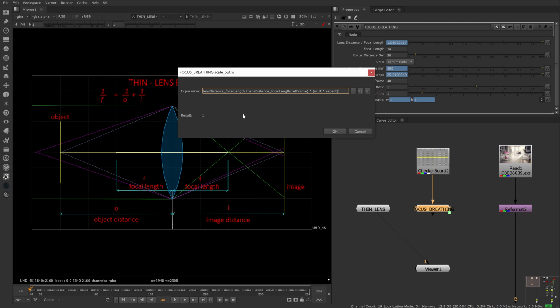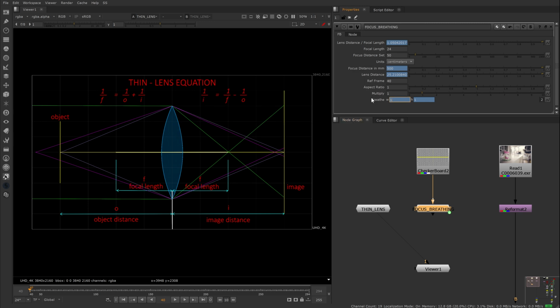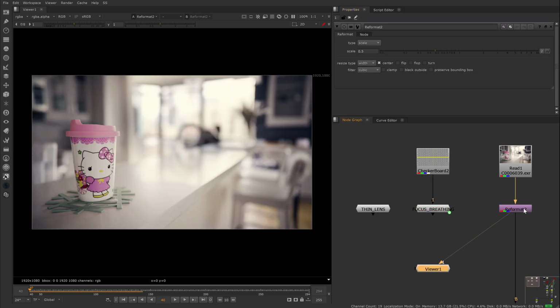I added an overall multiplier and control for aspect ratio, which I only use for scaling in width, in case we are working with anamorphic images. Okay, let's have a look at our shot again. I've measured all the distances and placed 2 checkerboards in Nuke's 3D space so they would sit on this table.